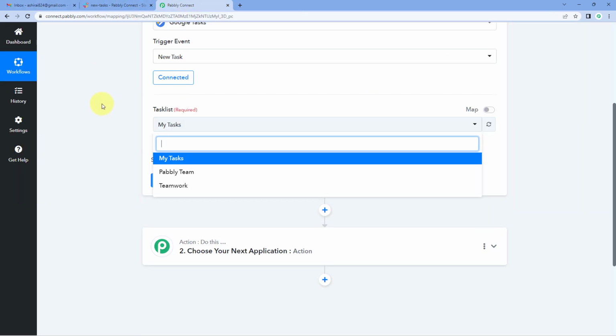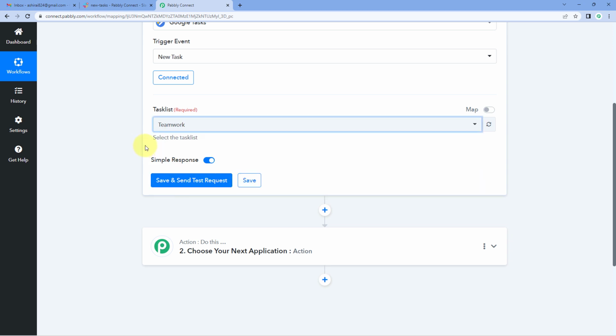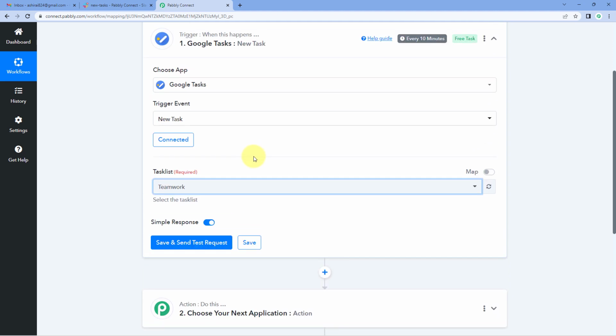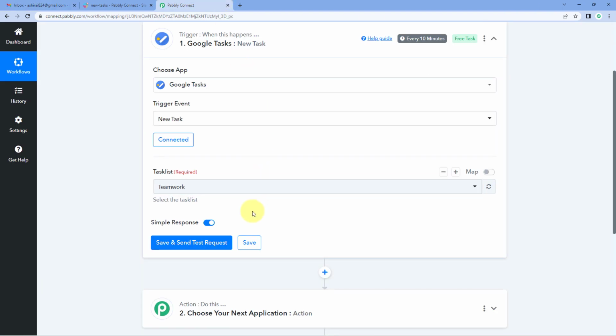So the new task from which particular task list do we want to send on Slack? We have to select that particular task list over here. For example, I'm going to select teamwork as the task list. I want to get the new task from this particular task list named teamwork. Now after selecting our task list, we just have to click on Save and Send Test Request. When we click on Save and Send Test Request, the details of the most recent task, the last task which we have created in this task list in Google Task, will be captured inside Pabbly Connect.